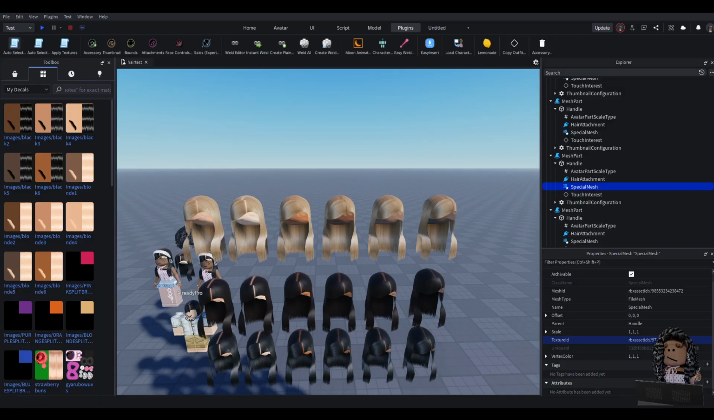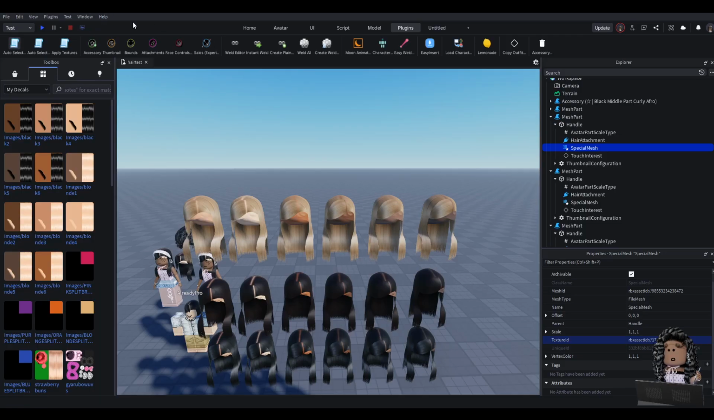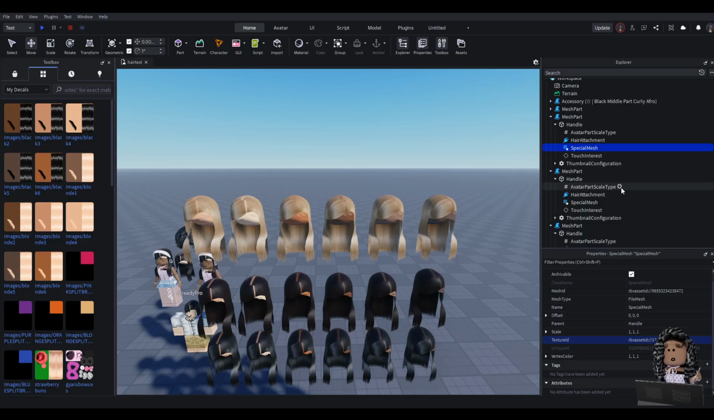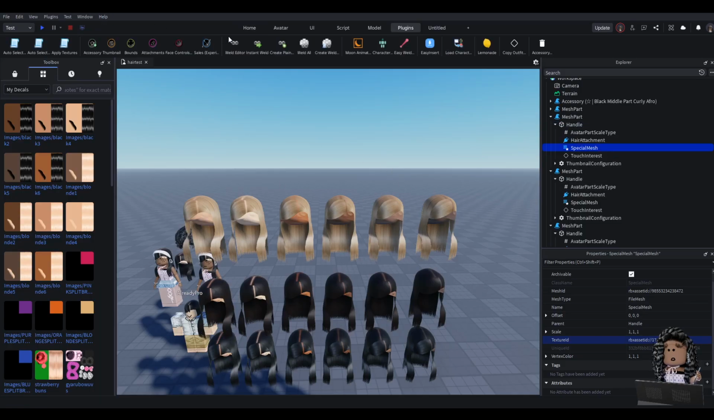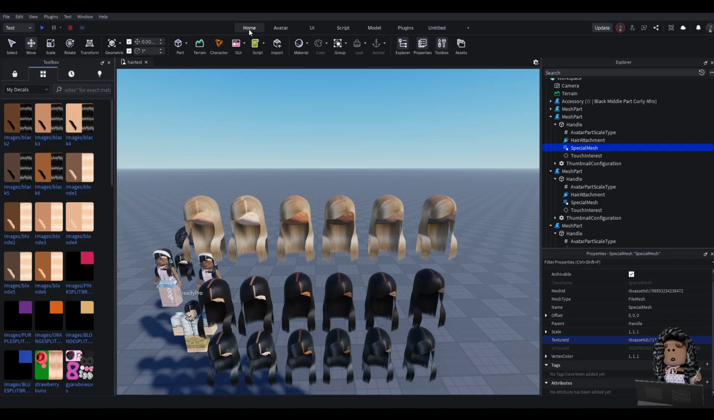Okay, I'm back. As you can see, I've done all the hair textures. I did black, brown, and blonde. So at this point you're good to go. You can stop watching now because that's the end of this part. But I'll be back with more parts.